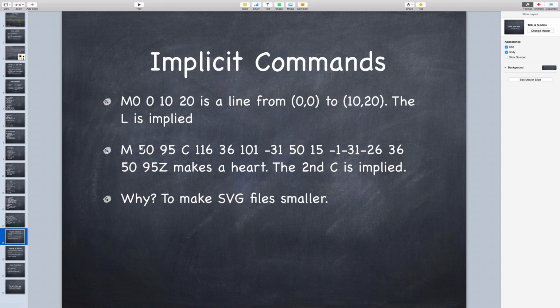Similarly, if I move in and then I draw a cubic Bezier, and I keep on typing numbers without any intervening command, it assumes that I just want to insert a series of cubic Beziers. And so generally the idea here is that they want to save space.